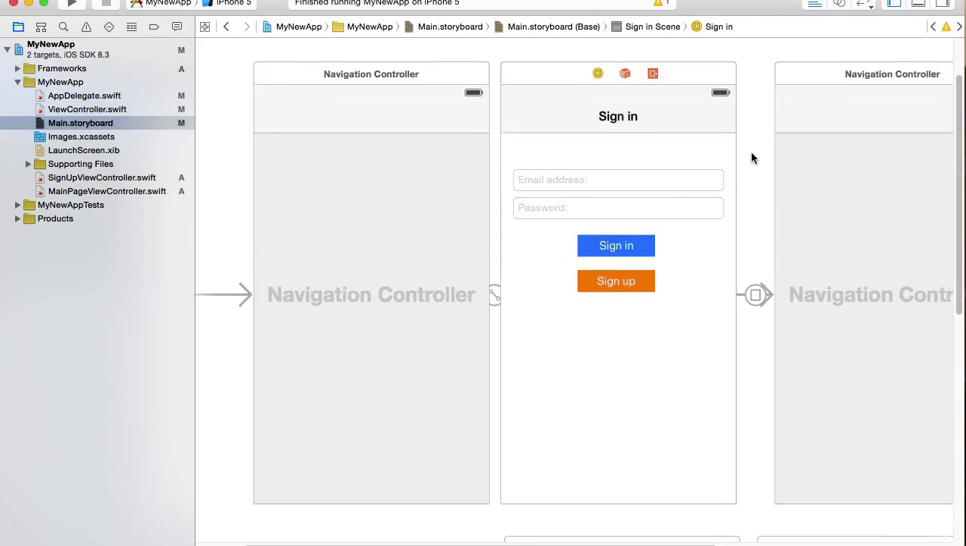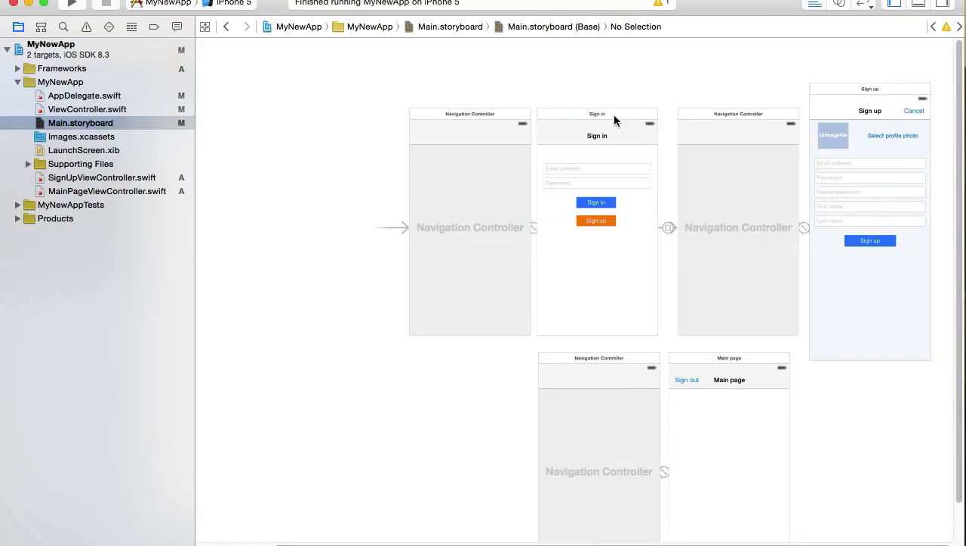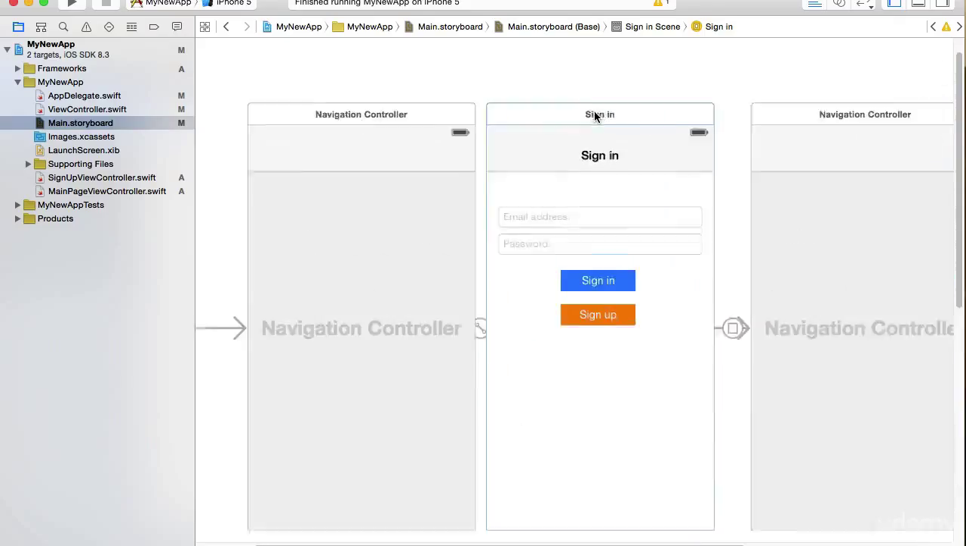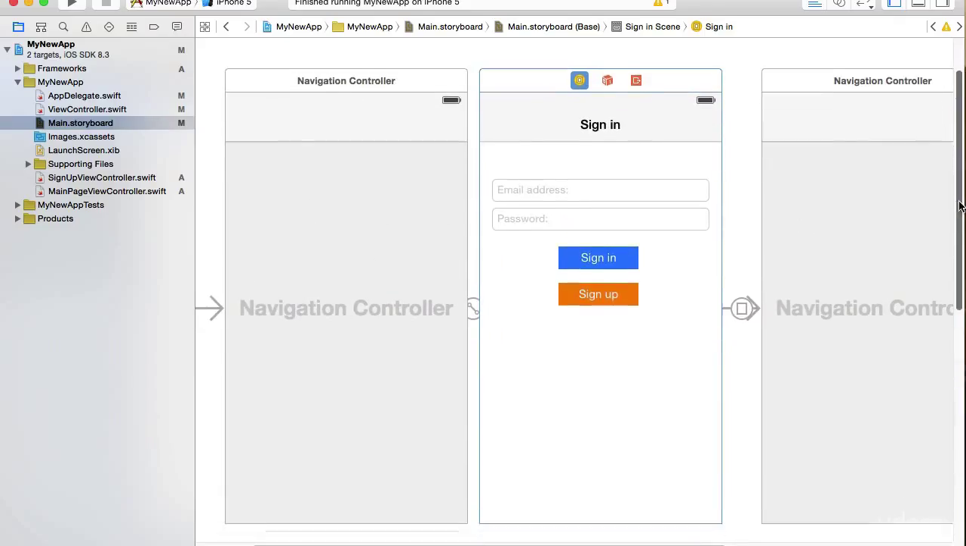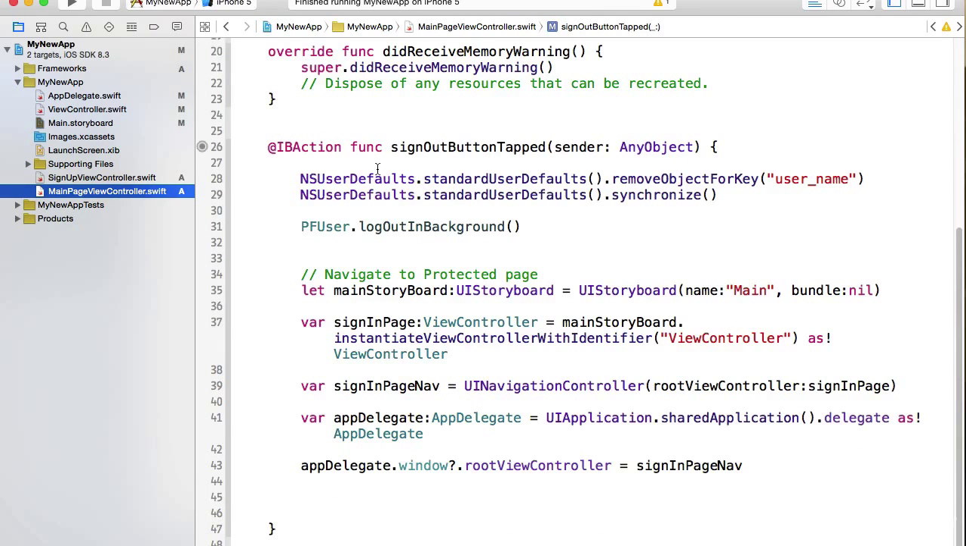So I'll go back to main storyboard. This is the initial view controller, the sign-in page. Okay, so let's click on sign out page. Let's go back to main page view controller. When user taps on logout, this sign out button tap will be called. Let's put a breakpoint here, and I will run my example.